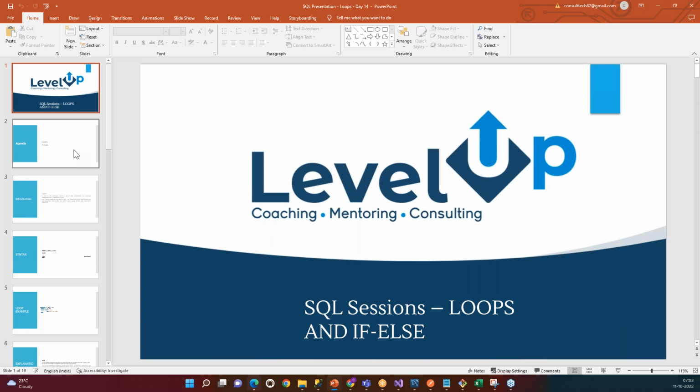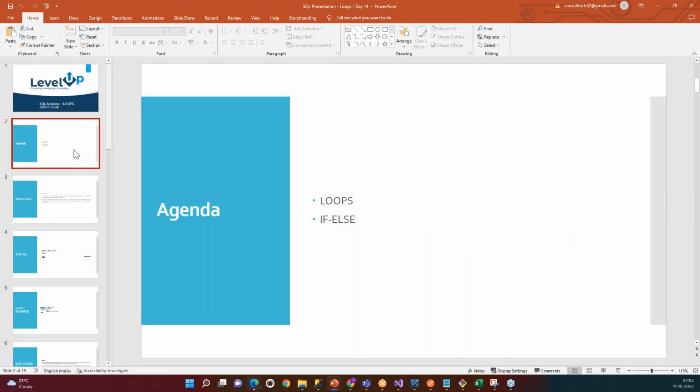So today's agenda: yesterday we started studying loops and if-elses. These are the two topics that we are going to cover today. If you remember the functionality of a cursor, the cursor gives us a looping construct in SQL Server. Typically, if you have written a select query and you want to travel through each row of the select query, at that point you use a cursor.